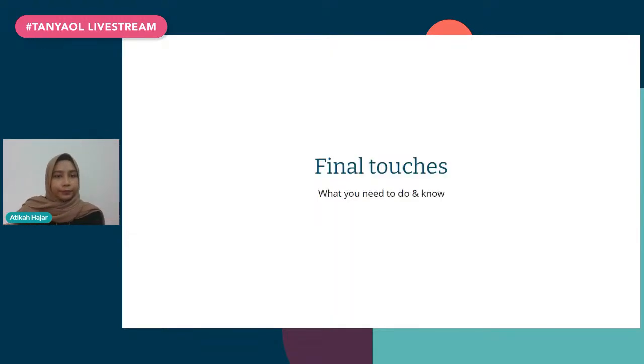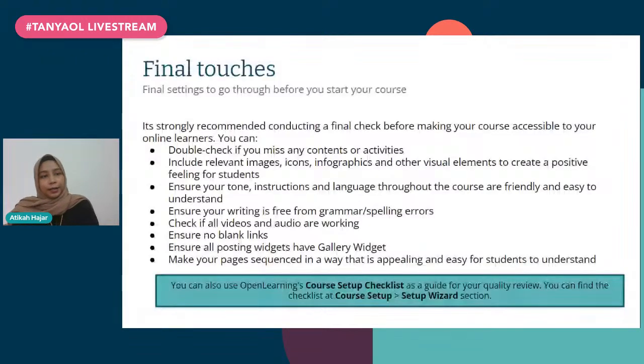I'm going to go into the final touches on what you need to do and know. What I mentioned just now are the basics. I hope that is enough information, but if you have any more questions, just feel free to ask me. Once you have all the pages, set up your structure, set up your course, and make it pretty, beautify it with images, infographics, videos, and everything.